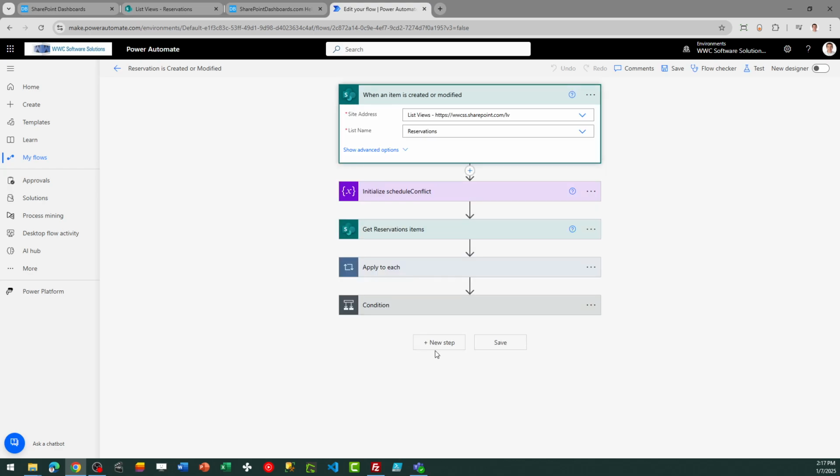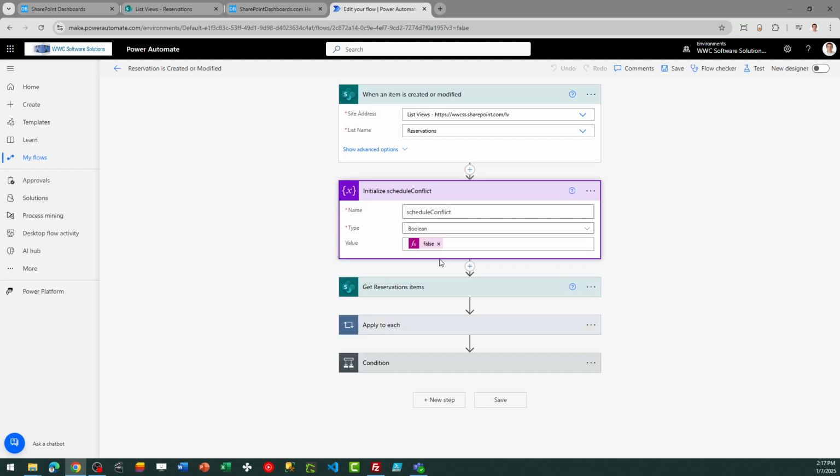So we're going to create a Power Automate workflow that's going to run every time a reservation is either added or modified in this list. That's our trigger. In the second block, we're going to create a variable to let us know whether there is a schedule conflict on the new record coming in. So initially, we will set this to false.